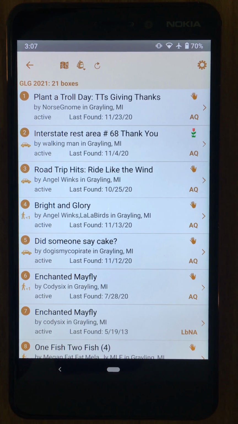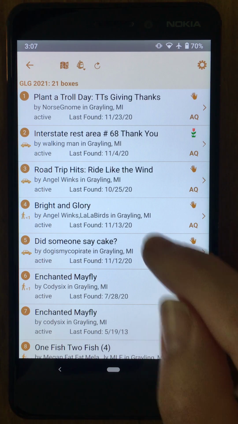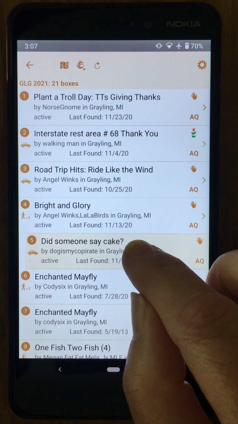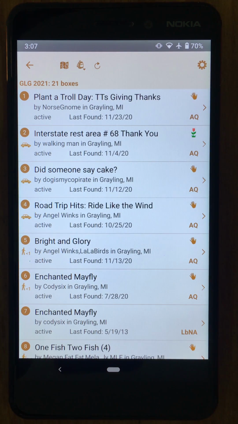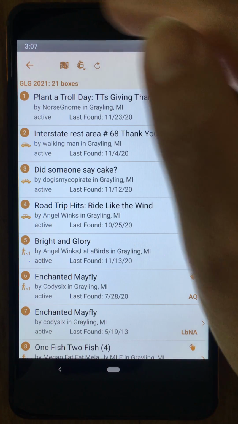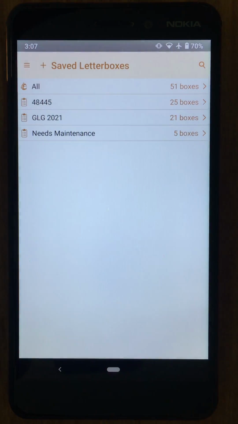Since the process of reordering boxes within a list is a little different on Android, let me show how that is done. To move a box, press and hold until the box is highlighted, and then drag. To see how to reorder boxes on iOS, please watch our previous trip planning video. Now I'm going to go back to the Saved Letterboxes screen.